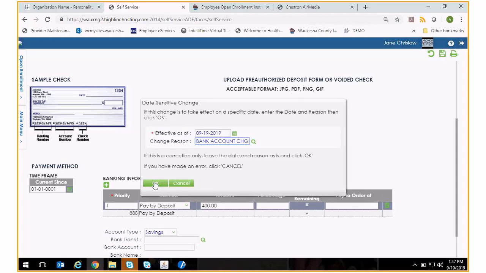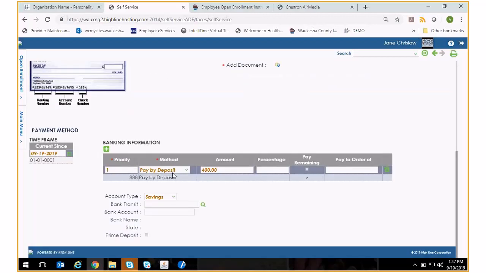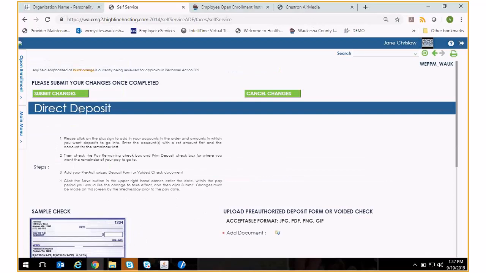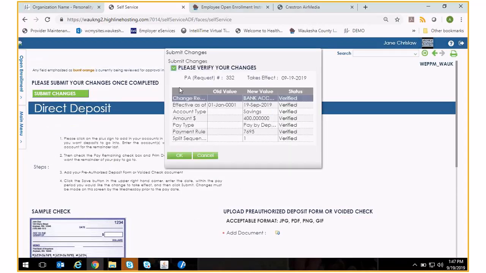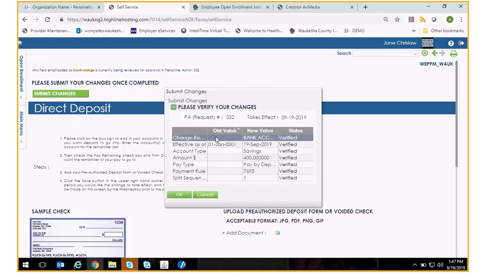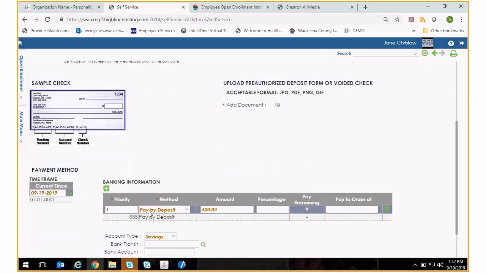And click OK. And again, now the information down below is burnt orange. And you will click on Submit Changes. And you'll get the pop-up box to review what the old value was compared to the new value. And you click OK. And here on this screen, you can see an example of where that Submit button went away like it should. So again, this is now a personnel action that is waiting for approval from payroll. And once they process it, this will become black text again. It will no longer be burnt orange.